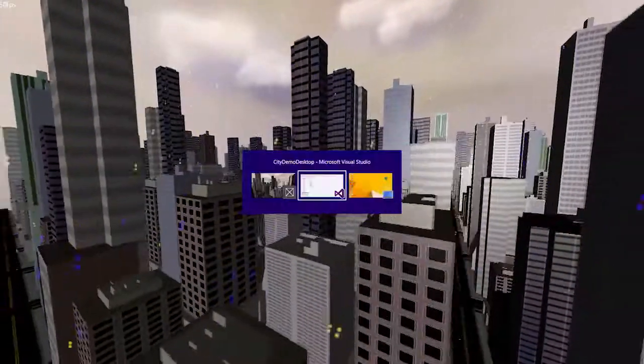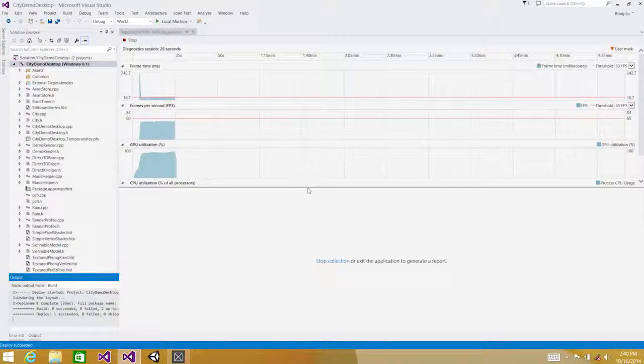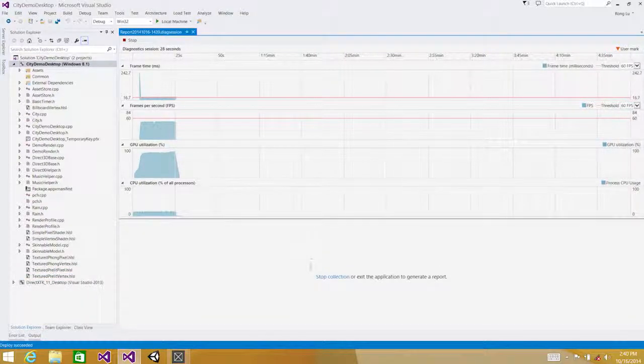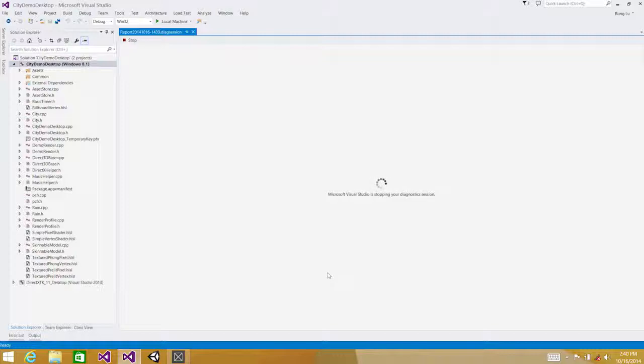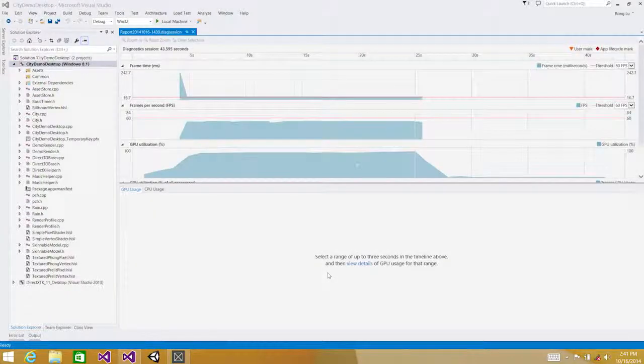Let's go back to Visual Studio and see what Visual Studio is doing. At this point, when the app is running live, we are showing a few live graphs, including frame time, frame rate, and utilization data for the CPU and the GPU. Let me stop collection for now, and we're going to look into the details. Now Visual Studio is finishing up processing all the data and is going to generate a report for us. Okay, here's the report.